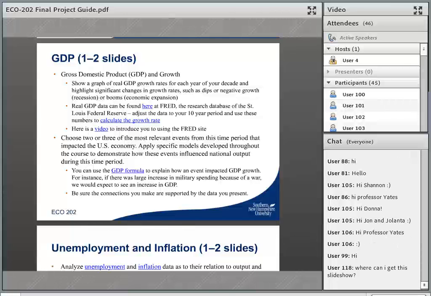But remember that you need to get the GDP growth rate. So we've got the way to calculate the GDP growth rate here. And then once you've calculated it, you can put it in a graph and share it on your slide. And if you want to play around with FRED, which we do have a video that introduces you to how to play around with FRED right here in this link on the third bullet point down in this section.